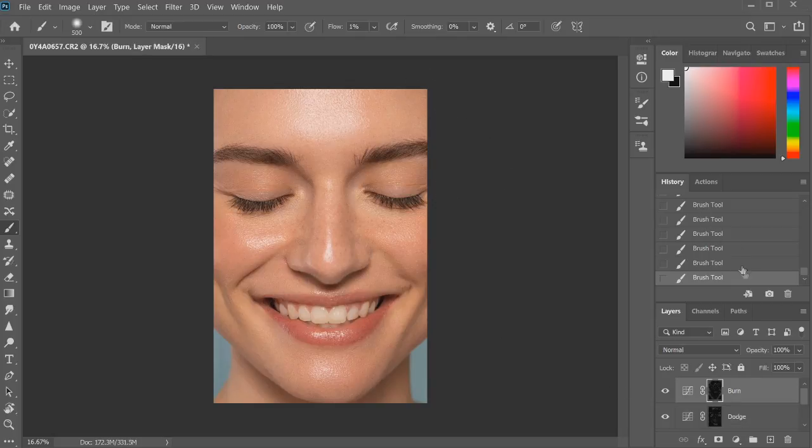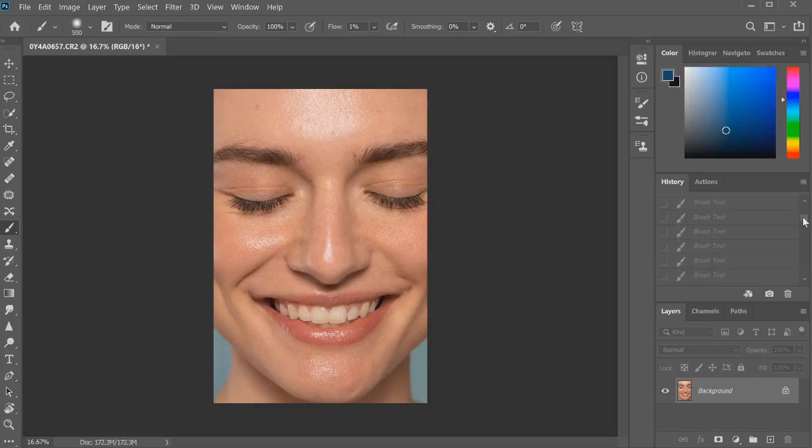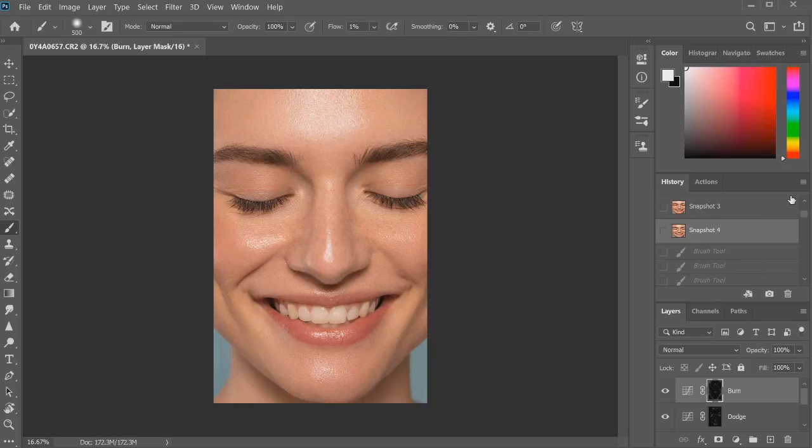Okay, so I want to give you guys a before and after now of the skin. So that is the before. And that is the after. So we've really kept the texture and everything intact there.